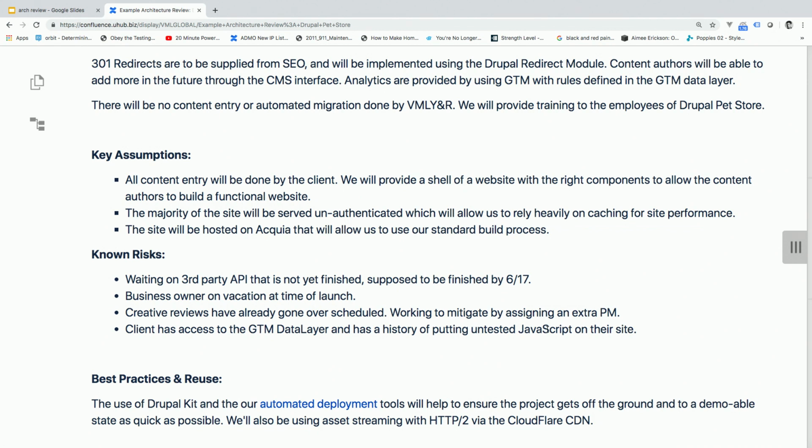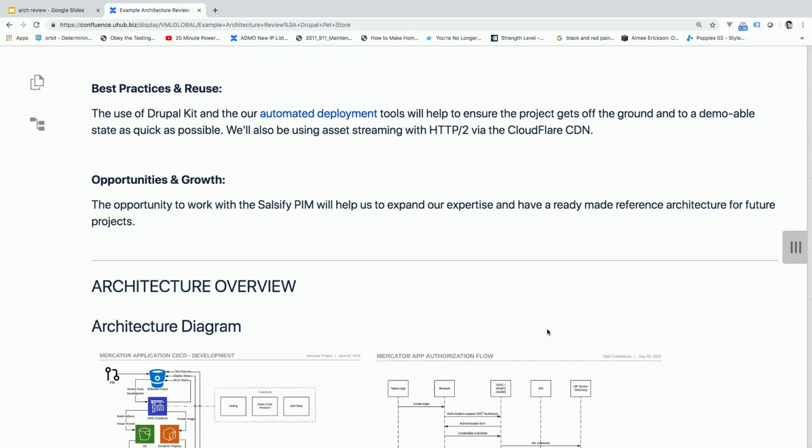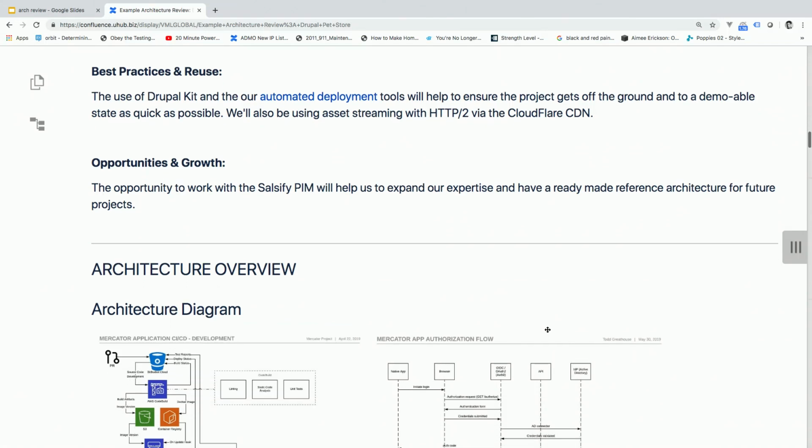And the client has access to the GTM data layer, has a history of putting untested JavaScript on their site. This happened to Bill yesterday. It wasn't actually GTM, but I thought I'd throw that in there because he told me about it. I do appreciate that. I do ruin my Friday night.